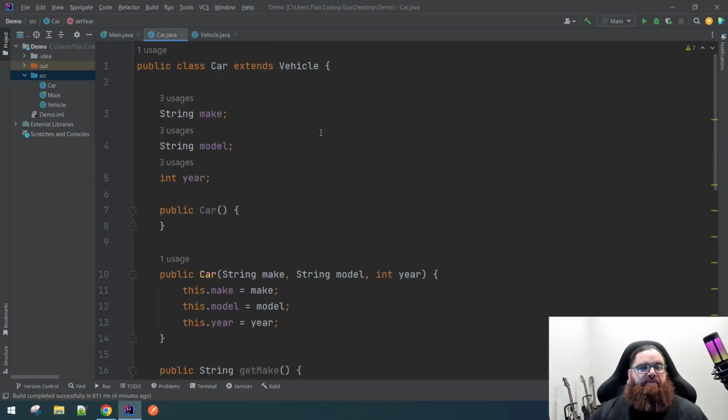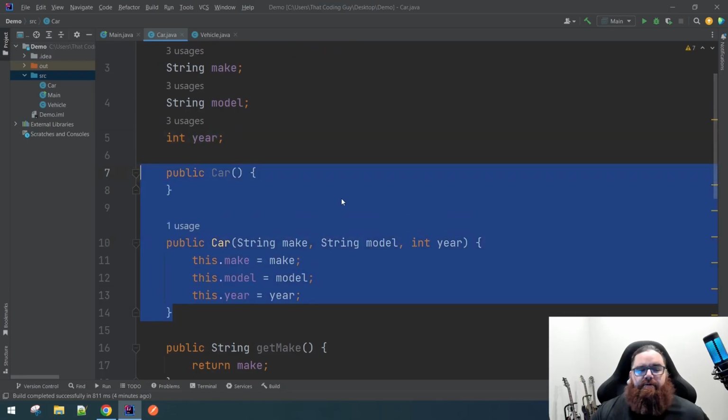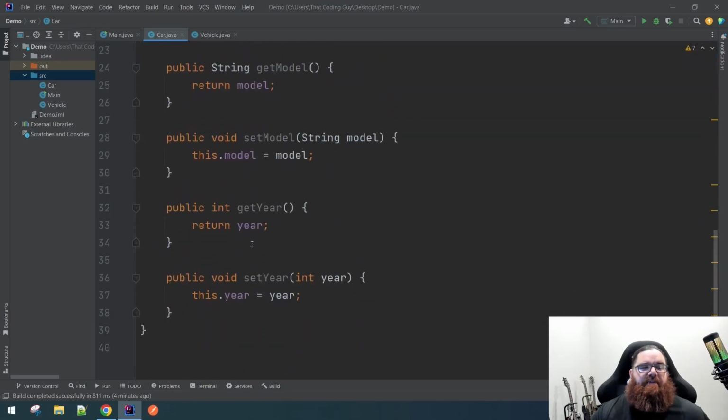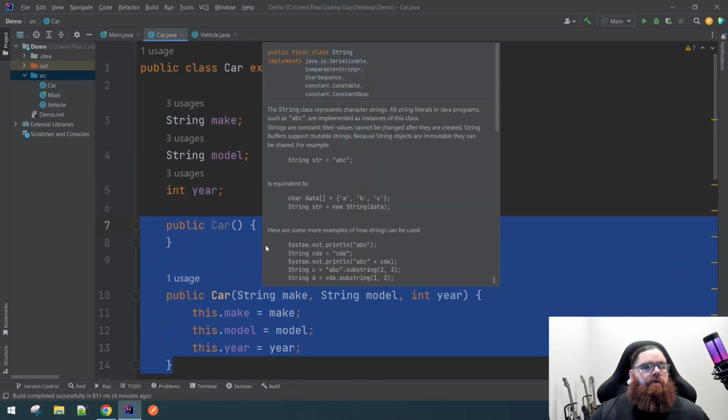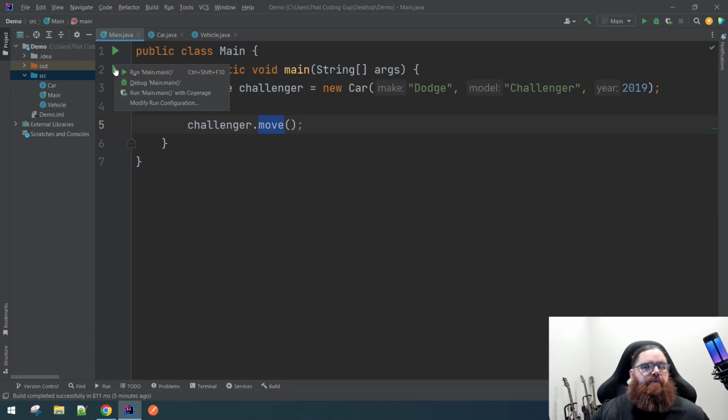So I've got the car class defined here. It's using the keyword extends, and we're extending from vehicle. And car has a make and a model and a year and a couple of constructors and the getters and setters for its properties. So let's take a look here in main. I've got a new Challenger here set up as a new car. I'm a Mopar guy, what can I say? And I'm calling the move method on my car object. Let's see what happens when I run this.